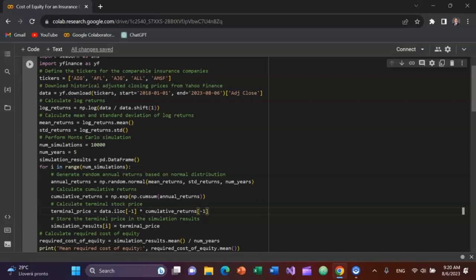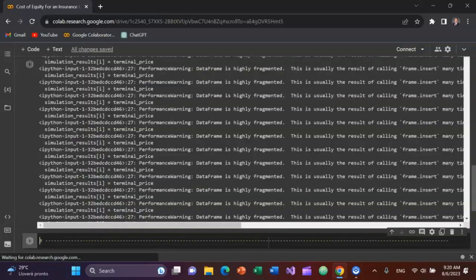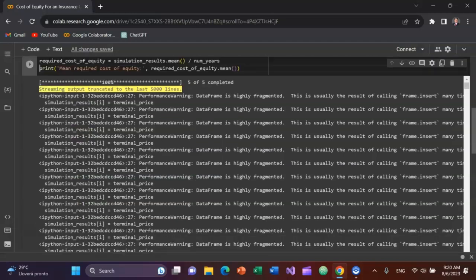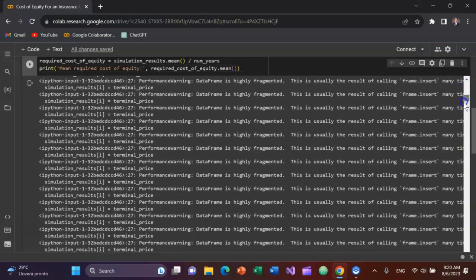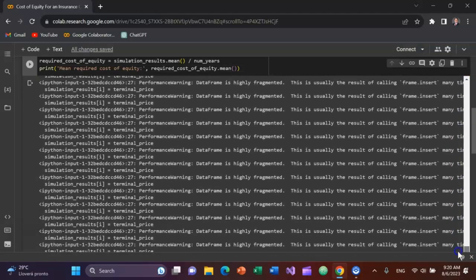And then to get the required cost of equity, since it's 5 years of data, I've got to divide the total returns by the number of years, which I've set equal to 5, and then print the cost of equity. And that gets me to the final answer. And this is a part where even I will have to use my mouse to scroll down here.